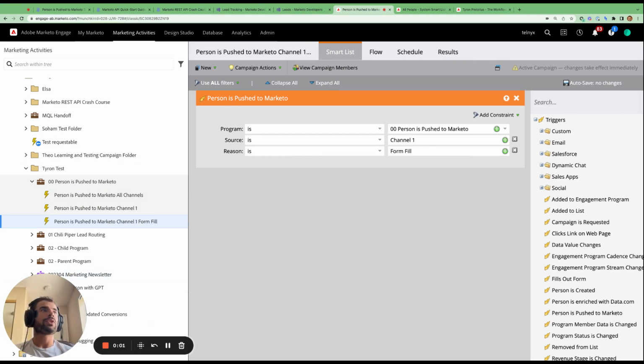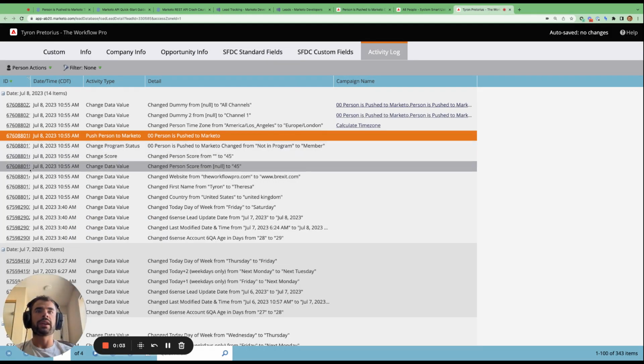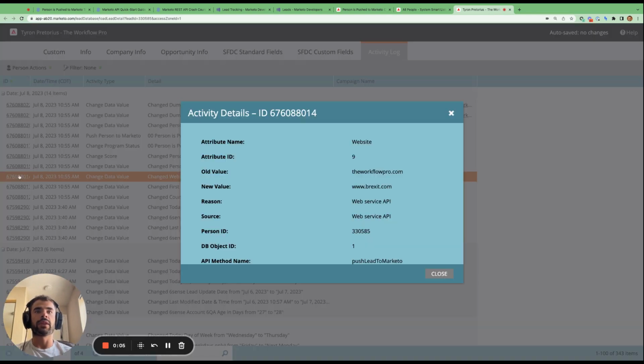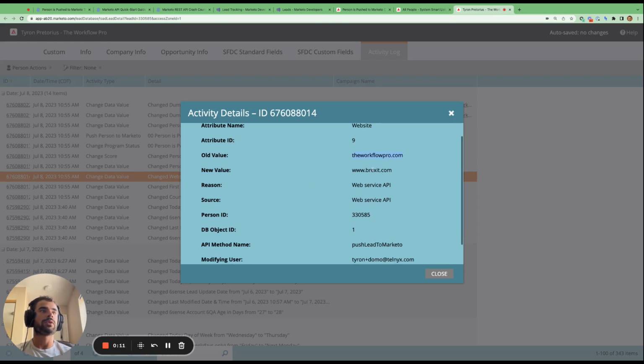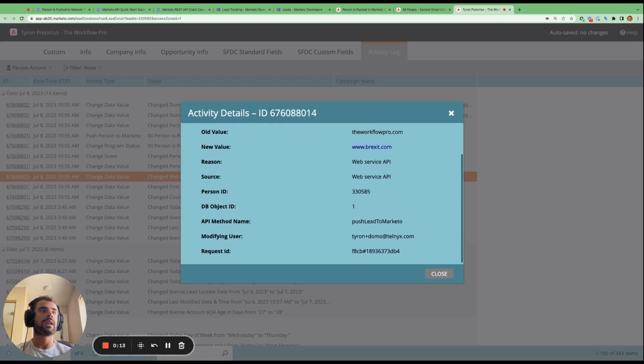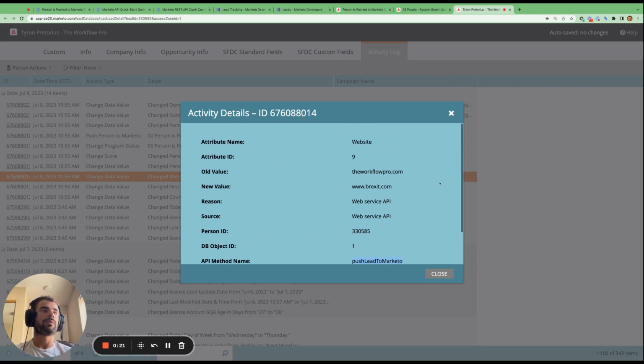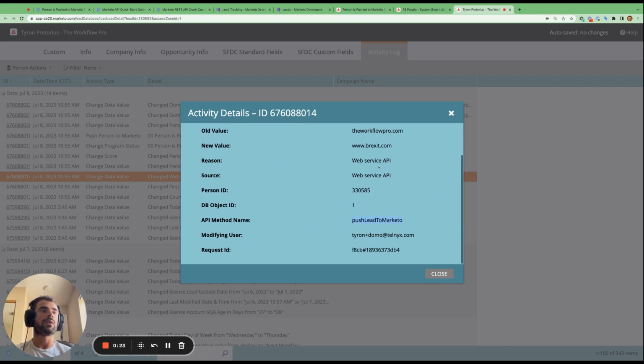And the final thing I want to show you in the activity log is just what the activity detail looks like for one of these activities. So we click in here, we can see that the website field was changed from theworkflowpro.com to www.brexit.com. The reason and source for web service API, and we can see that the API method name was push lead to Marketo. So that's how we know that this activity was due to the push lead to Marketo API request.